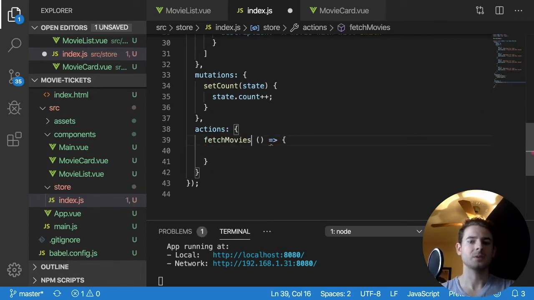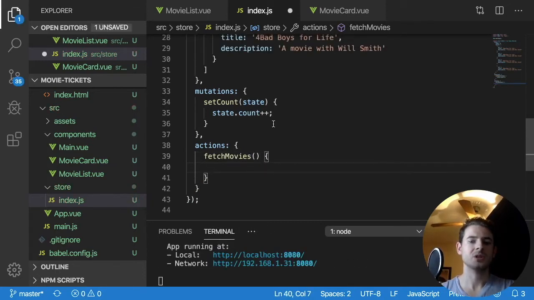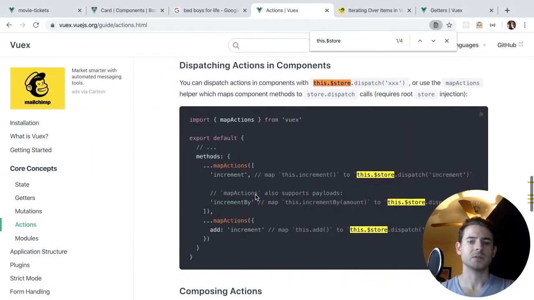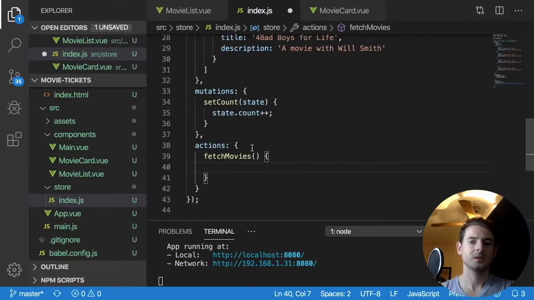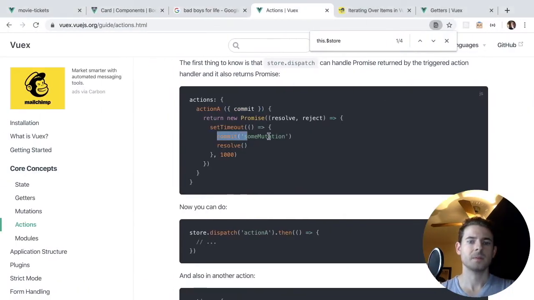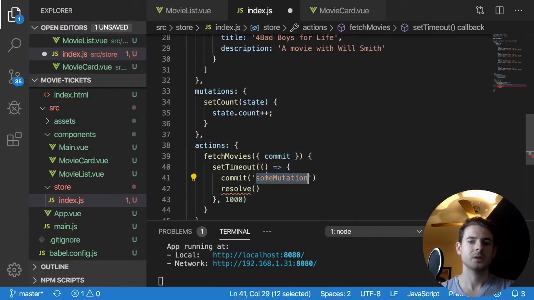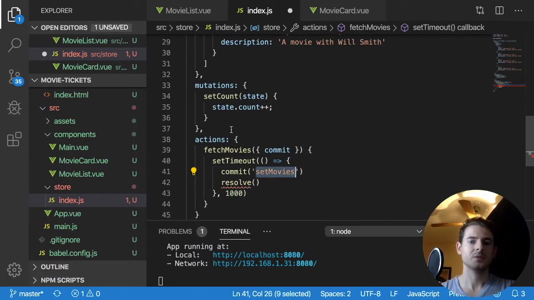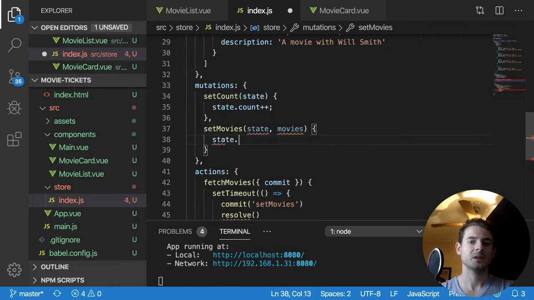And what is this actually doing? Well, it needs to dispatch a mutation. So I'm going to say, let's see, let's just read this. Takes a commit. Fetch movies takes a commit. You can do something after some time. This is probably a good example of an async call here. So fetch movies is going to call set movies. That's going to take in state and movies. State.movies is equal to movies. I think that's how you do it.